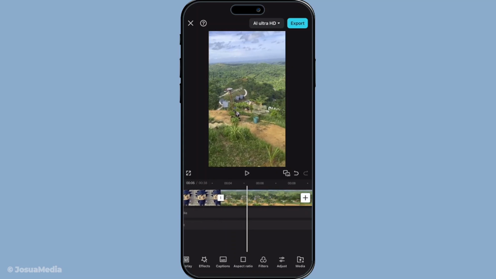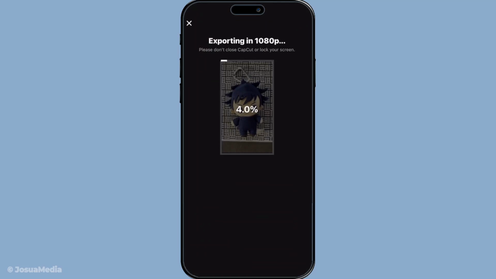Finally, when you're satisfied with your masterpiece, the last step is exporting your video. Tap Export located at the top right of your screen and you'll have the option to save it to your device or directly share it on various platforms.